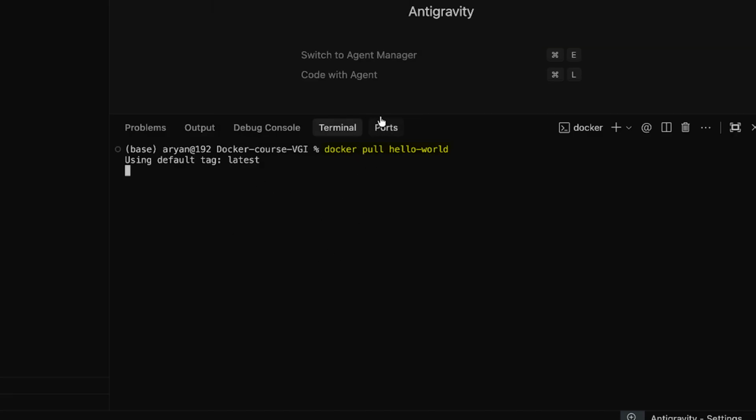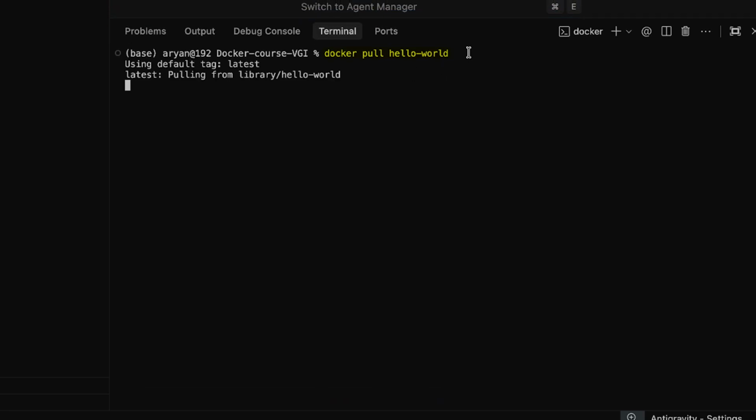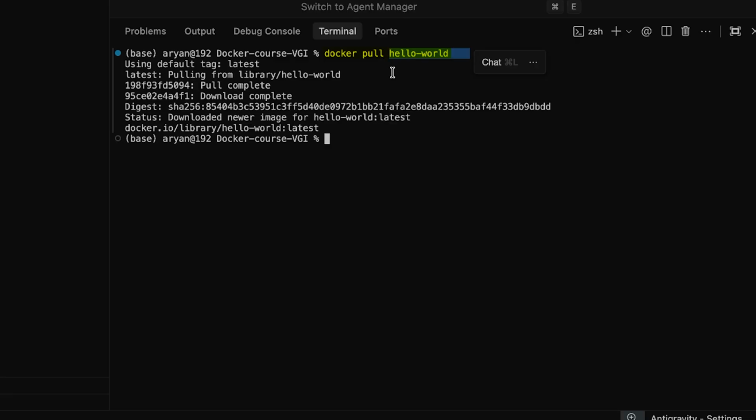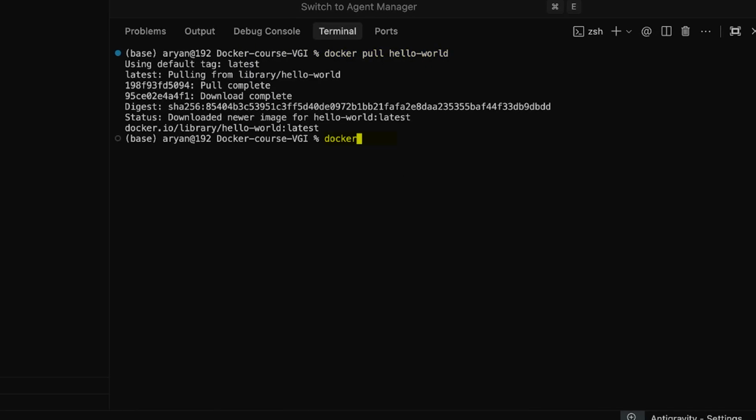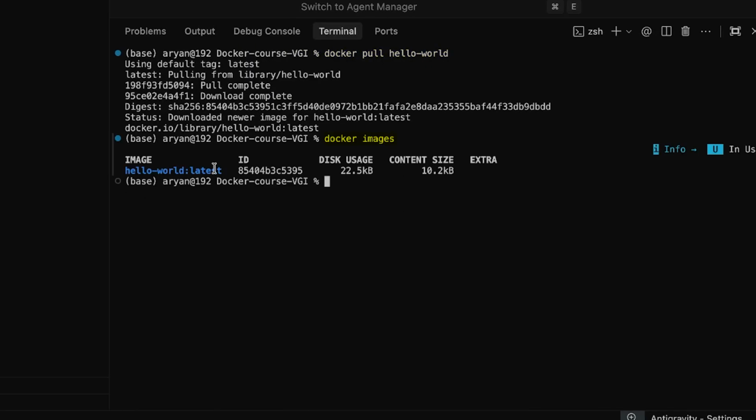Now what it will do is first check my local system, and if the hello world software is present locally, well and good. If not, it will pull it from Docker Hub, and you can see that the pull of hello world has completed. Now if Rohan wants to check this software in his cupboard after fetching everything from the Docker Hub store, he just runs docker images, and he can see that hello world is already present in the local system after pulling from Docker Hub.